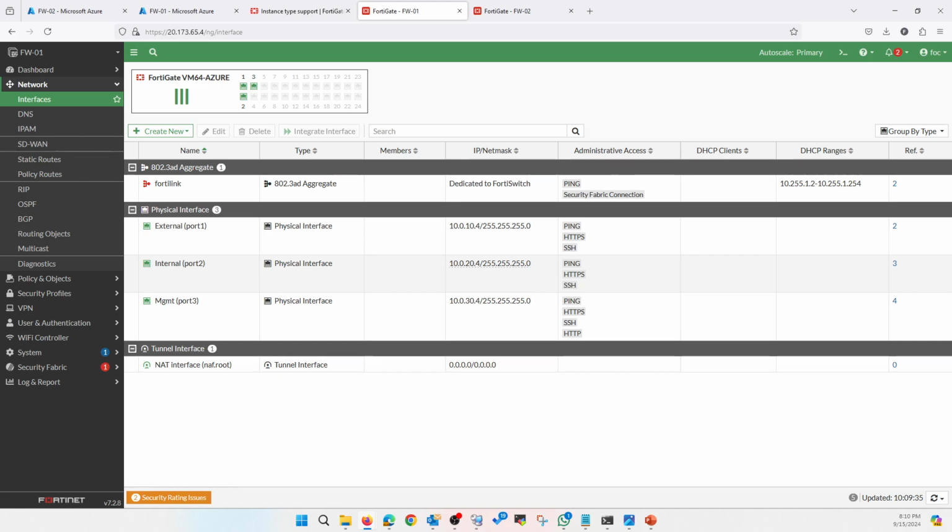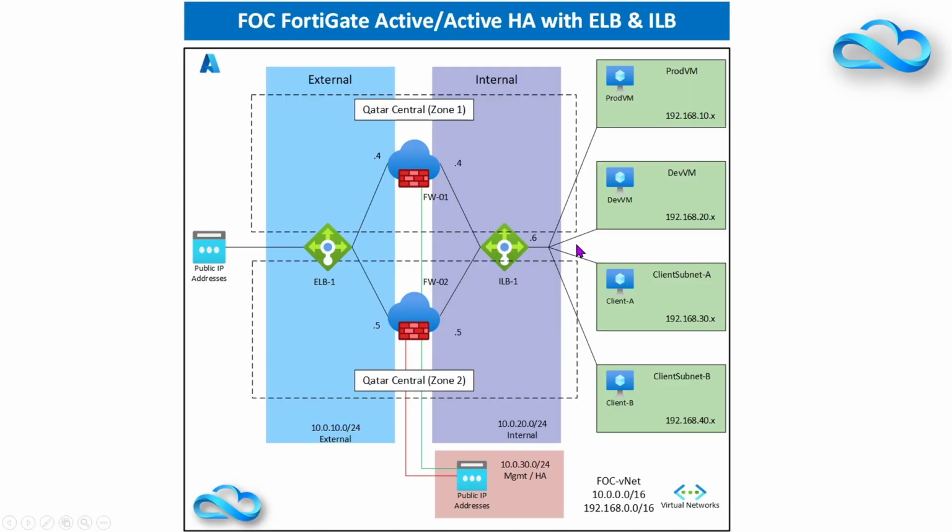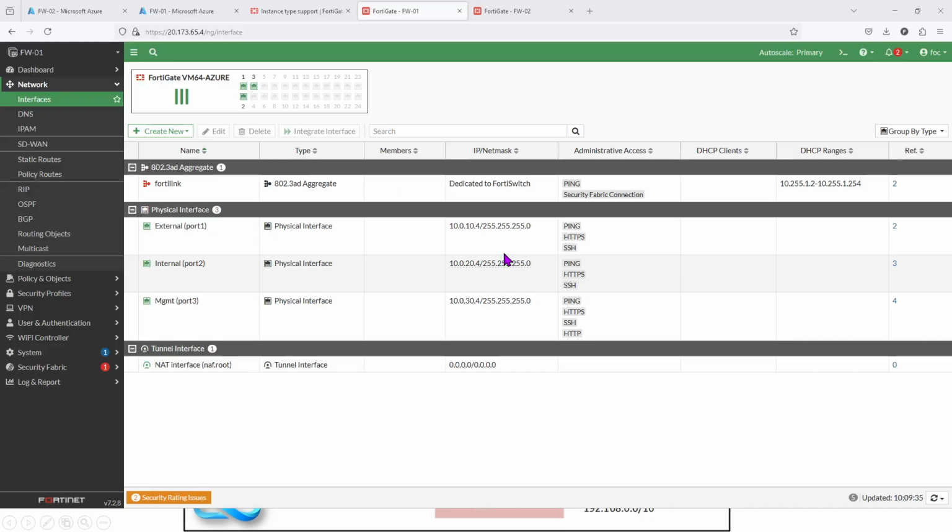Now we have to configure our load balancer. As per our diagram, I am going to configure the load balancer so that we can configure our front end IP and the back end pool. Then we will point our traffic towards this load balancer so that it will distribute the traffic between the firewalls.